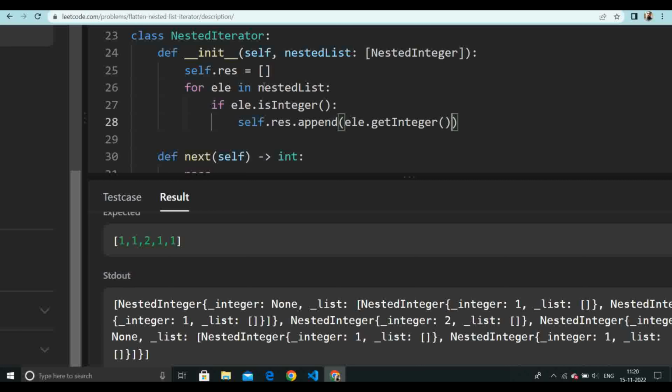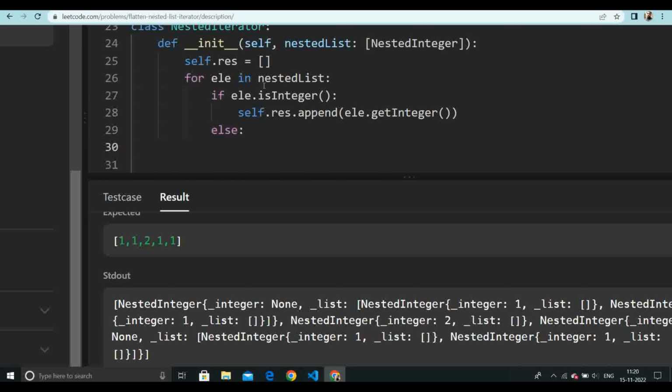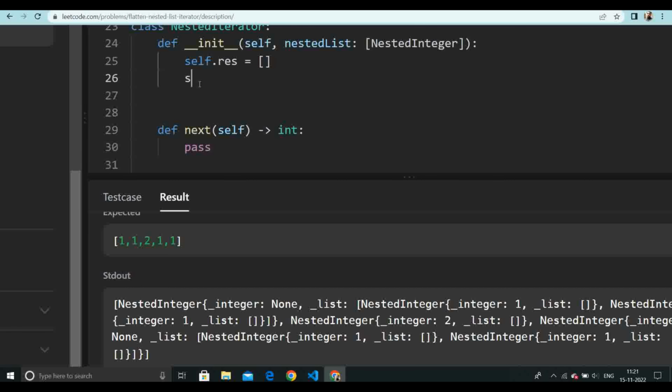Okay, now what to do? Now it is a list, so for the list, we will cut this particular thing and create a function here, that will be self dot fetch values. So just make it as it. Now we have a nested list. Now we will make it fetch value.